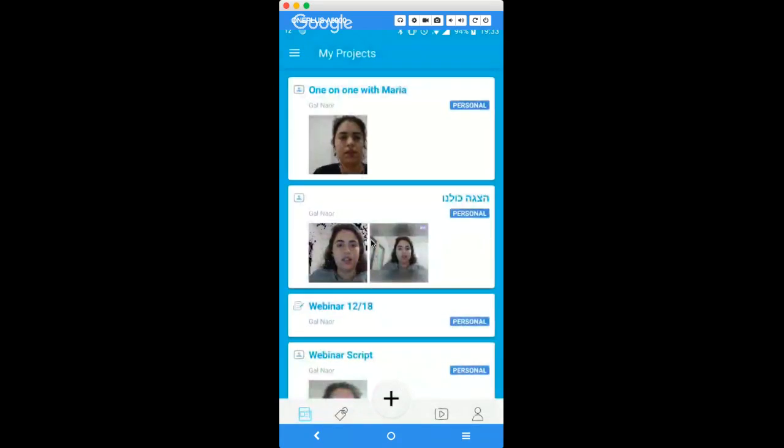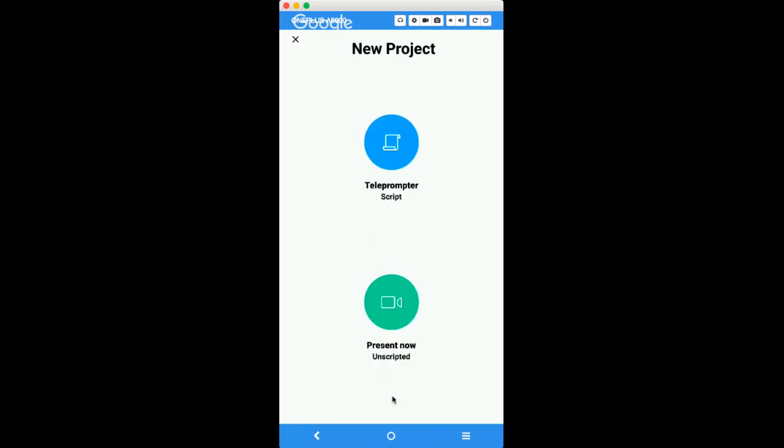Let's start with writing our own script. So we're going to click on the plus, and it's going to prompt us to pick between two options. The first option is to use a teleprompter. The second one is to go unscripted. Again, you can do either one. Let's go with the teleprompter.